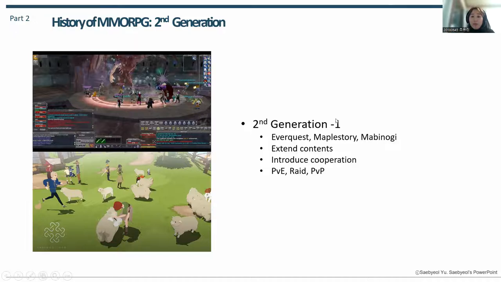And MapleStory focused on action playing. It developed a different system from EverQuest, and Mabinogi adopted daily life activities such as fishing, shipping or cooking. So these three games added different contents. They extended the contents of the previous generation's games, and introduced cooperation and a variety of systems such as PvE, raid, or PvP.